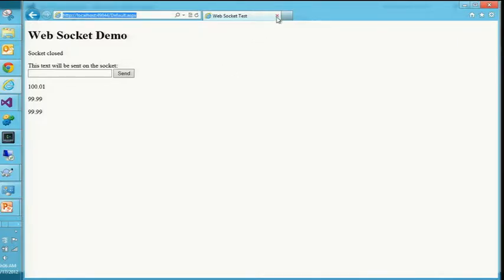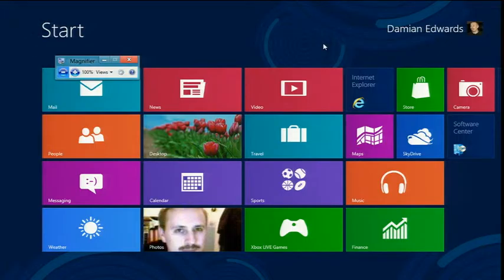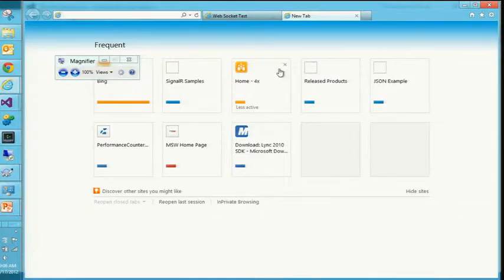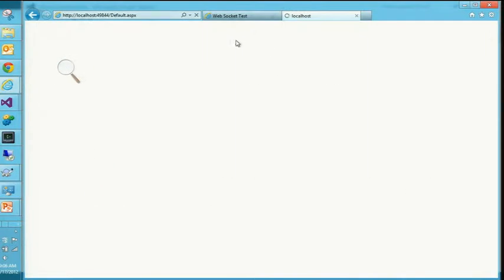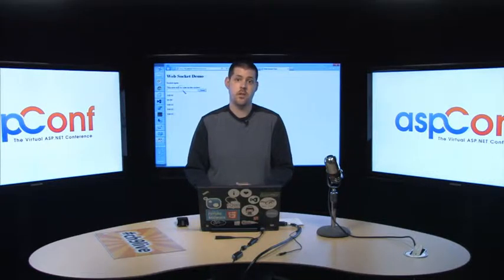I can, for example, open up a new tab, and you can see that, yes, it actually is broadcasting to all active listeners simultaneously. So that's, in a nutshell, how WebSockets works and how it can be used for event-driven asynchrony in ASP.NET.